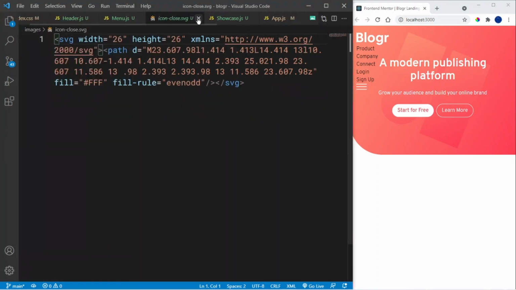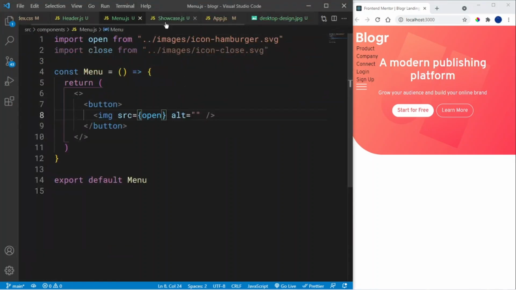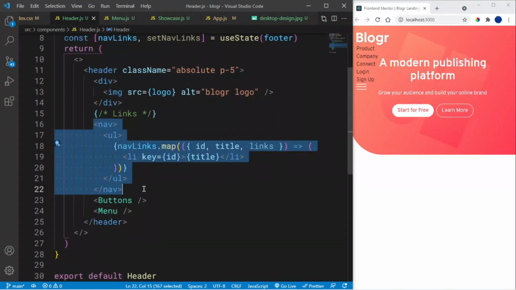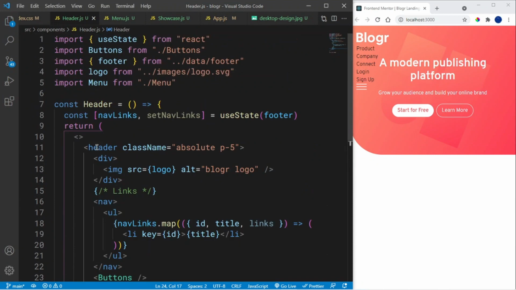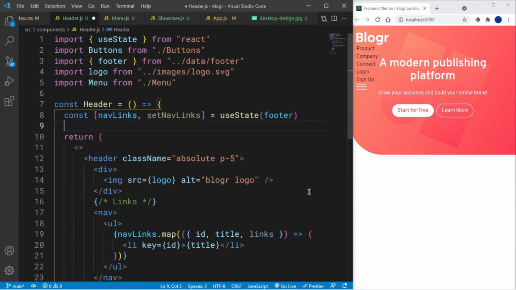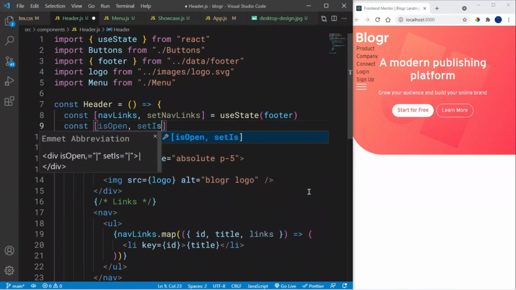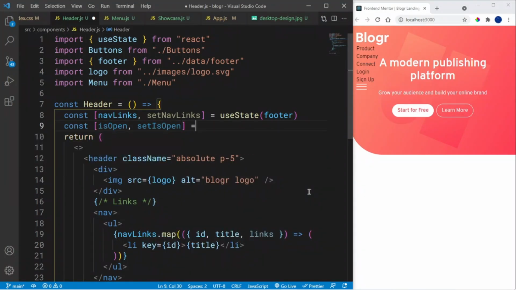Okay, now we're going to be doing a bit of technicality inside here, where we only want these nav links to appear when the menu is clicked, right? So we need to set up some kind of state values to check whether the nav is open or closed. So I'm going to say const is open and set is open, and if you've watched some of my other videos, I usually do this.